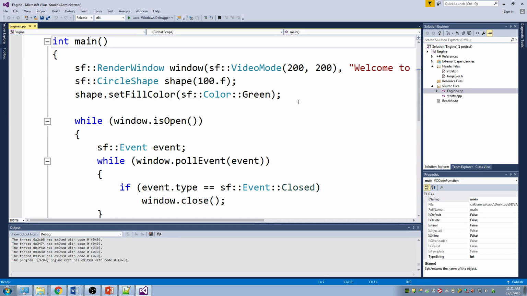Can anyone tell me what that line is actually doing at a high level? Not specifics, but what does that line actually do? Yeah, Mike. It's saying to display something at 200 by 200 size, and then the shape is 100 degrees. Don't worry about the shape yet. We're going to do that next.